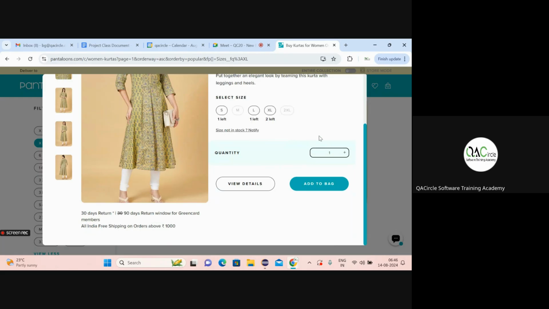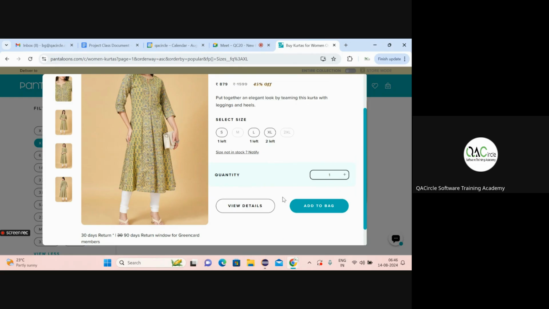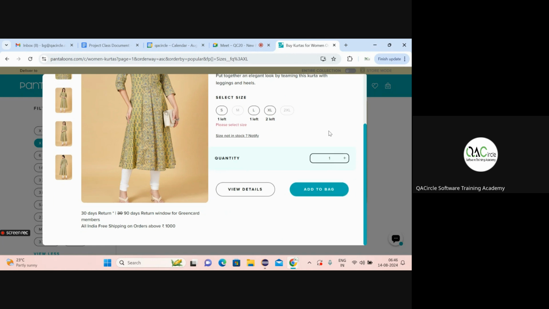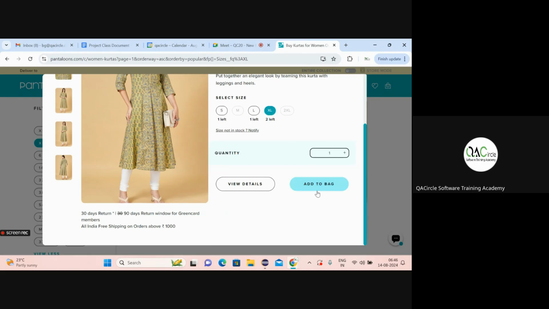Okay, will I be able to add this product to the bag now? Yes, okay, add to bag. I'm not able to add it to the bag. Why? The size is not selected. Yesterday I told you the precondition to add any product to the bag is that I need to select the size first, correct? So I need to select the size, then I'll be able to add the product to the bag.